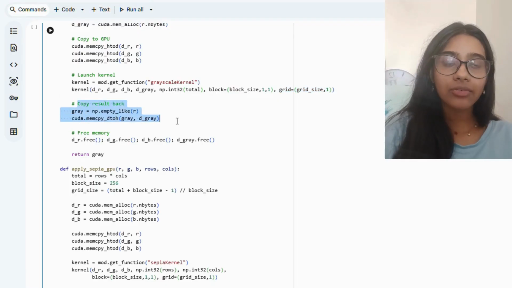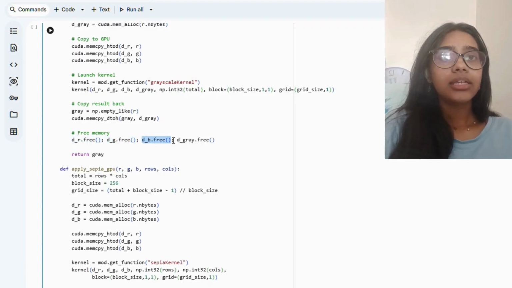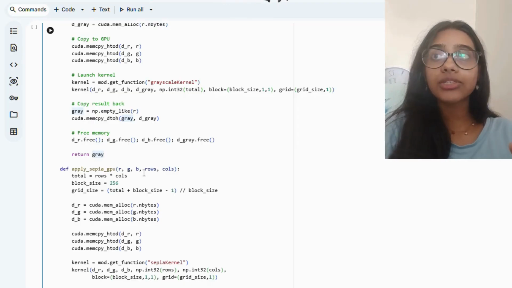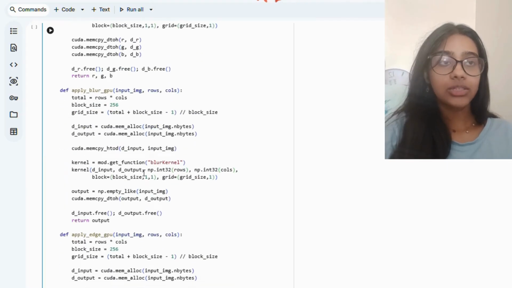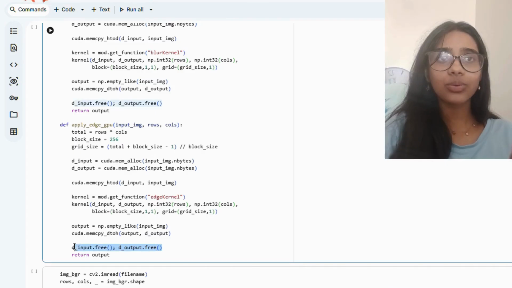Finally, we copy the results back from the GPU to the CPU using this function, device to host. And then we free the GPU memory using this .free function to prevent memory leaks. So the key thing to understand here is that GPU memory must be manually managed. Unlike Python, which has garbage collection for the CPU memory, GPU memory must be explicitly freed. If you forget to free memory, you'll eventually run out and your program will crash. So that's an important thing to emphasize.